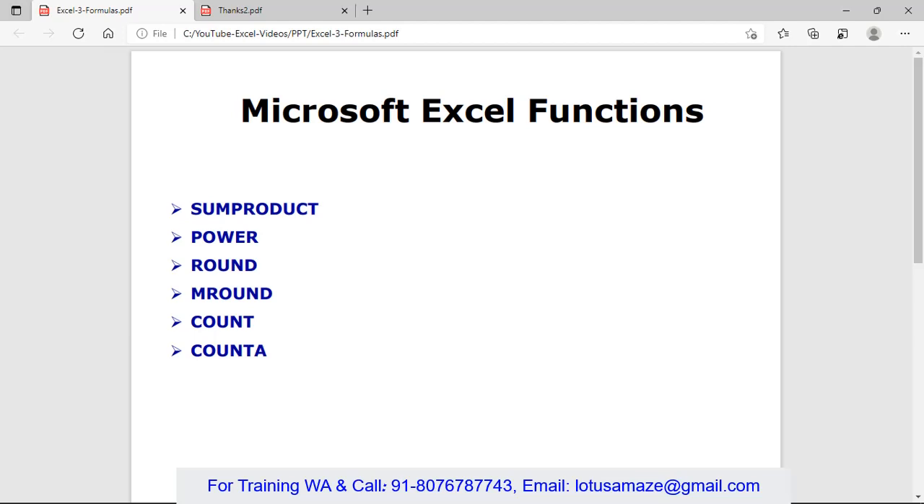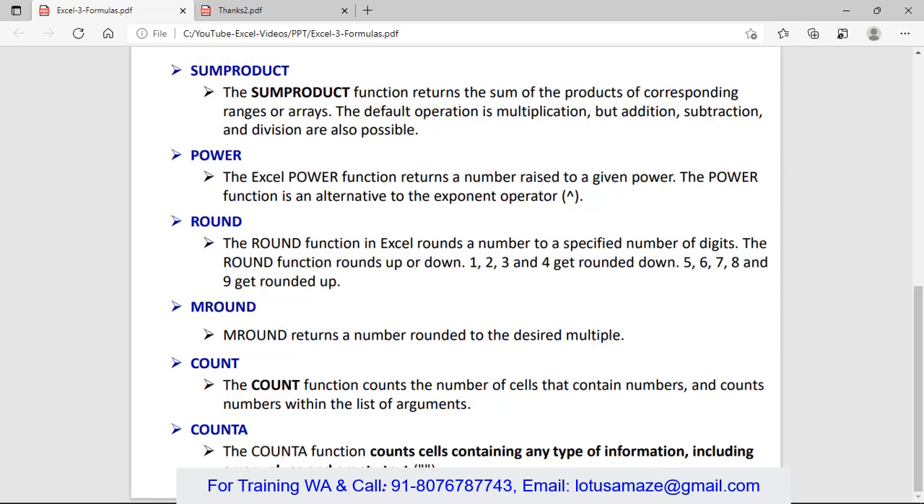Hi guys, this is Nice Sharma, and in this session we will discuss some Microsoft Excel functions: SUMPRODUCT, POWER, ROUND, MROUND, COUNT and COUNTA. Now we check what is the actual use of these functions.